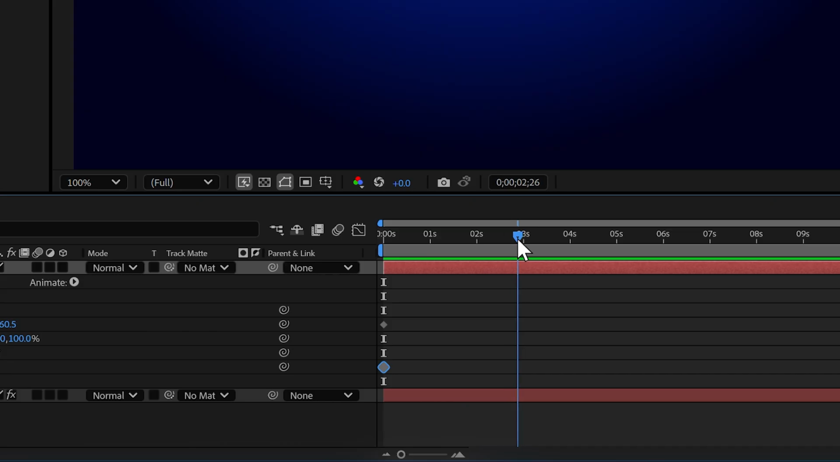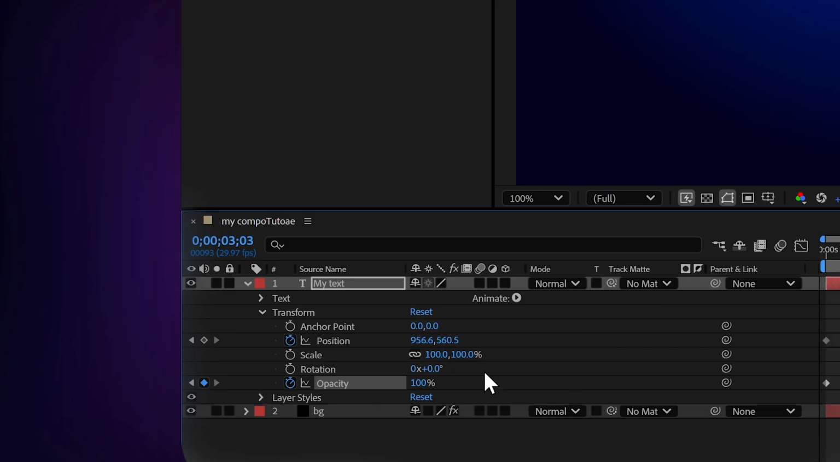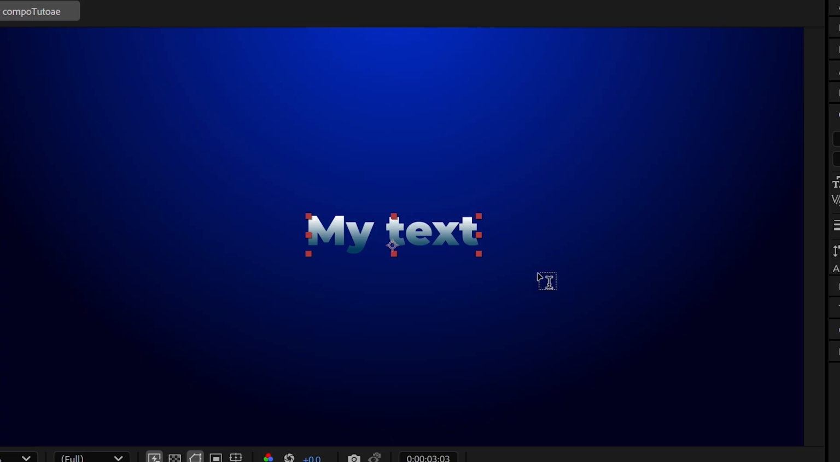Final position. Move forward in time, 3 seconds for example. Set opacity back to 100% and reposition the text in the center.